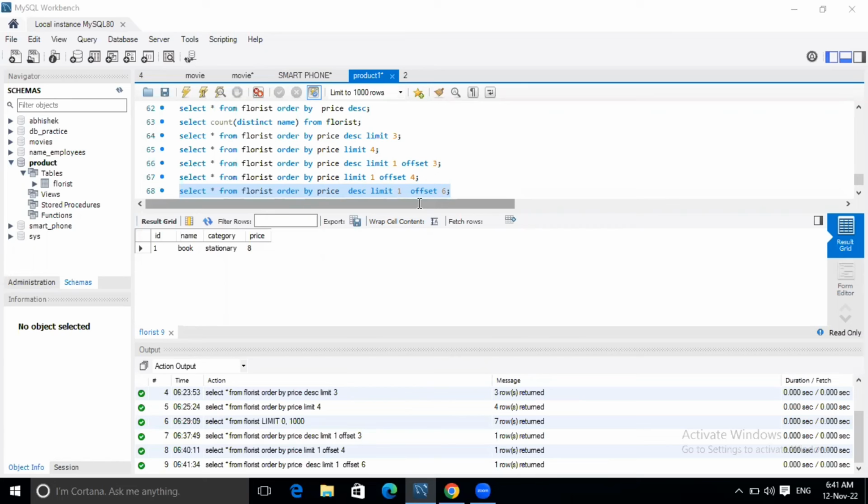So the question was, in the last three questions, I just asked you to fetch only a single row, be it the fourth highest price, or the fifth lowest price, or the seventh highest price. But the result which I needed was only a single row. So whenever you need only a single result row, then you have to use limit one.